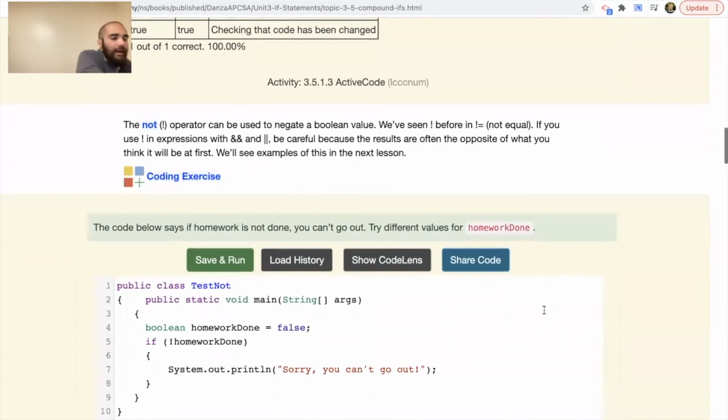Then you have the not operator, which is just the exclamation point. It can be used to negate a Boolean value. And we've already used this. We talked about it earlier. I know we've used it before. Okay, so you can say if homework is not done, that's what that exclamation point in front means. If the homework's not done, then say, sorry, you can't go out.